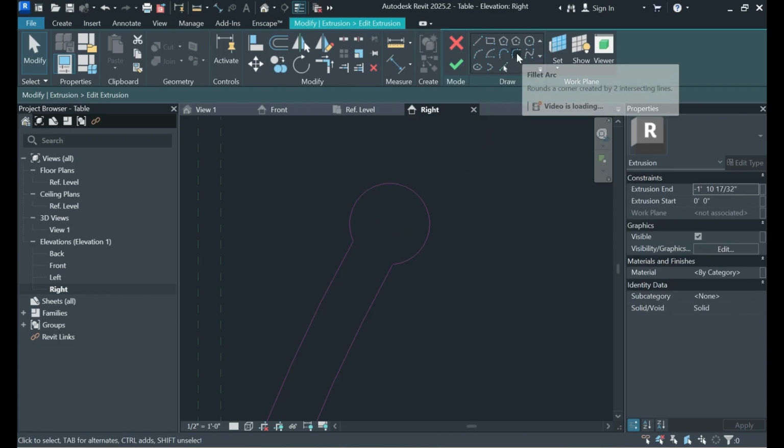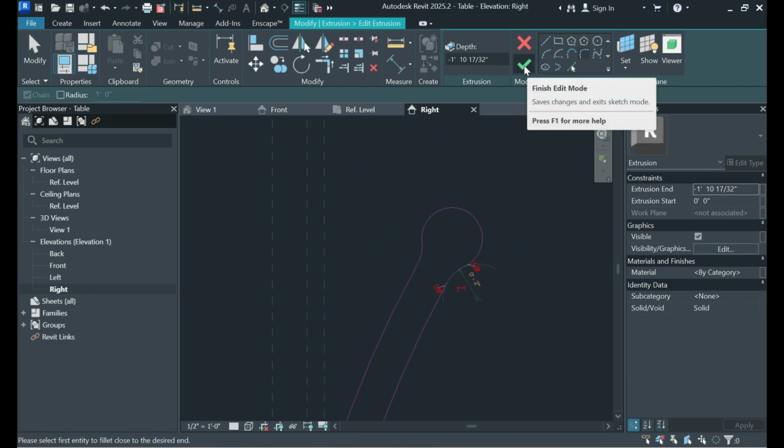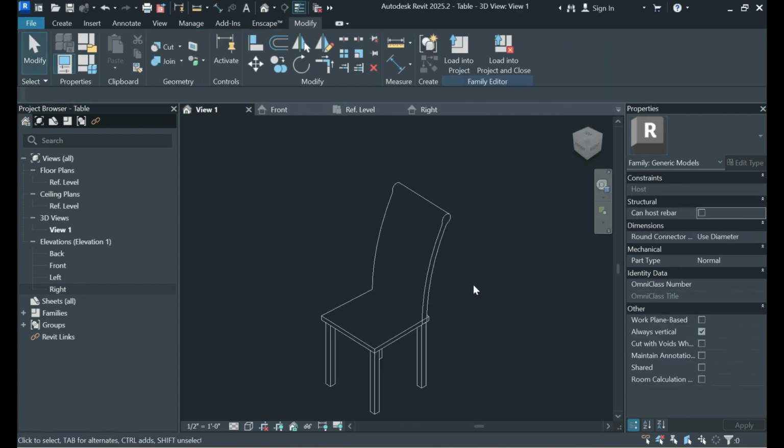Now click on the fillet arc. Now use the fillet arc here and give a small value that will work here, like this. Make it 2. Again we will use fillet here and make this value 2 as well. Okay, just click on finish edit mode and now you can see the chair has a different look.